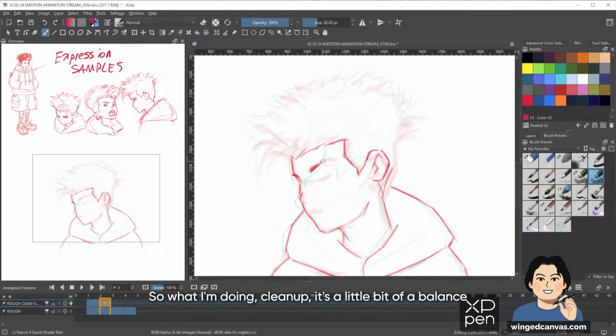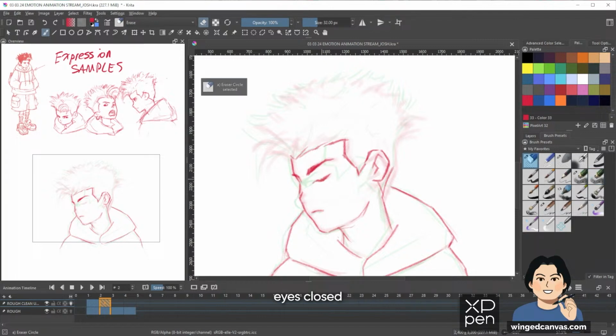So when I'm doing cleanup, it's a little bit of a balance of looking at the rough breakdown of what I have in the rough layer, but it's also taking a look at the previous frame, because the previous frame is the more cleaned up version, so it's a little bit of a combination of the two. And remember, this one is when his eyes are closed, so just gonna do a simple eyes closed kind of drawing here. Simple, just eye looking down. I think it'll be good enough.